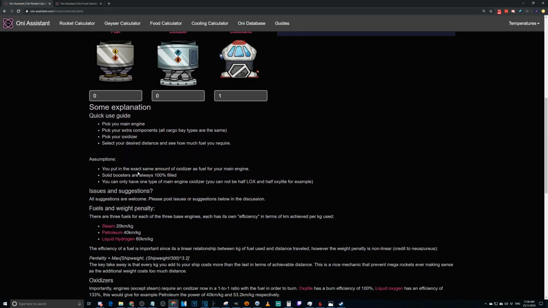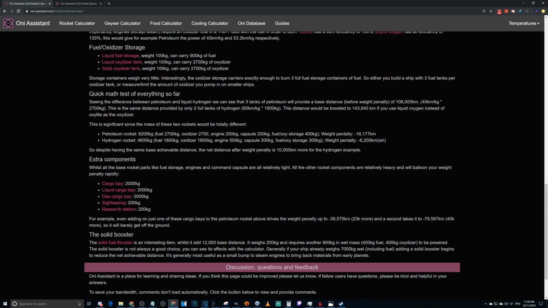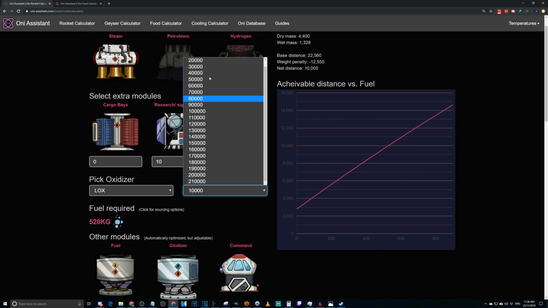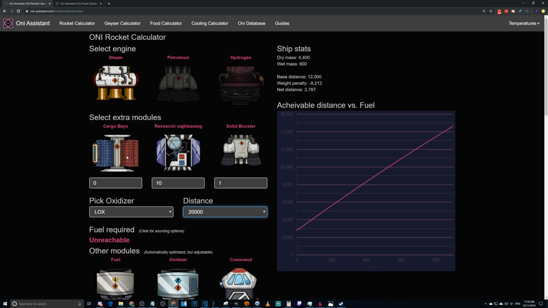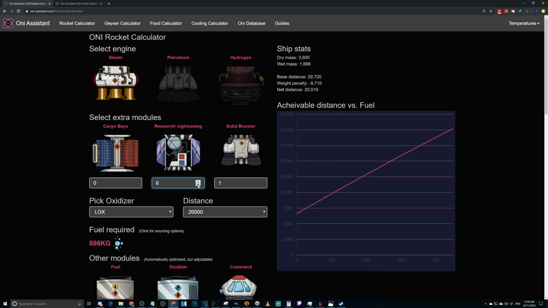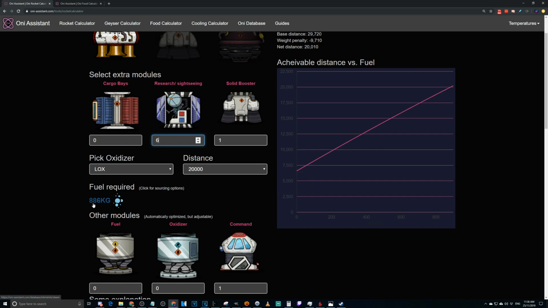I think there is still a limit. I know it was there in the past. Maybe it's been changed, but yes, if I wanted to go to 20,000, I can't get there with 10 research modules. If I tone this down slightly, there we go. I can make 6 research modules on a steam rocket with a solid fuel booster, 1 command capsule. I need 886 kilograms worth of steam.